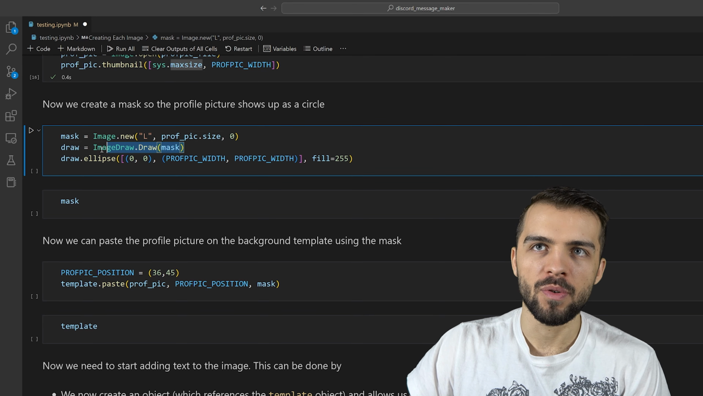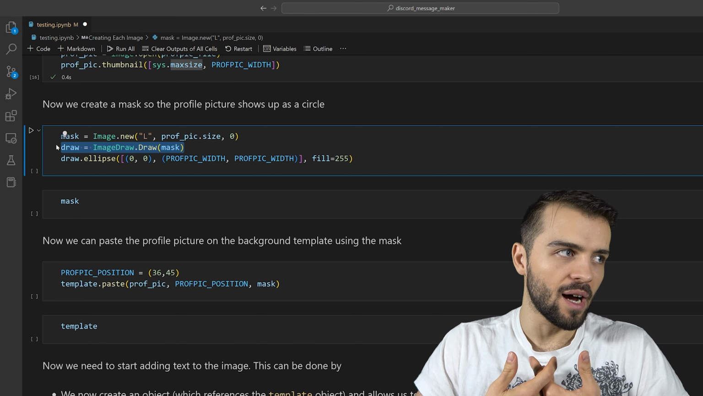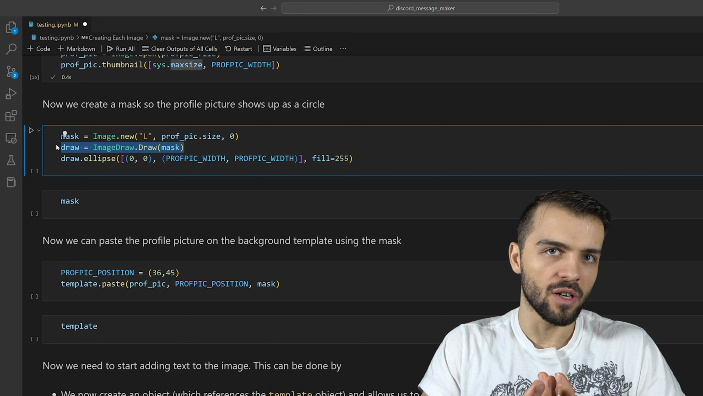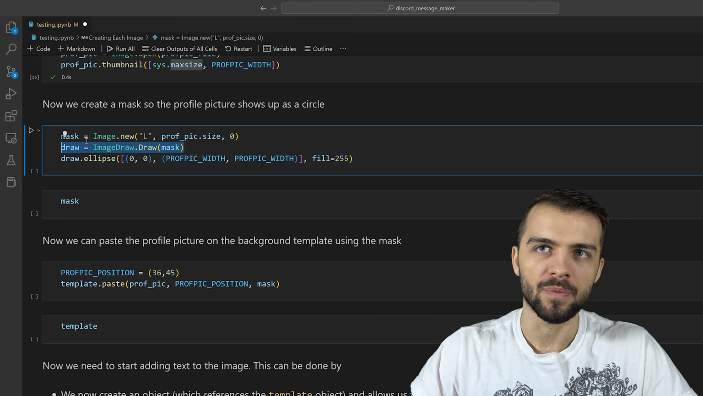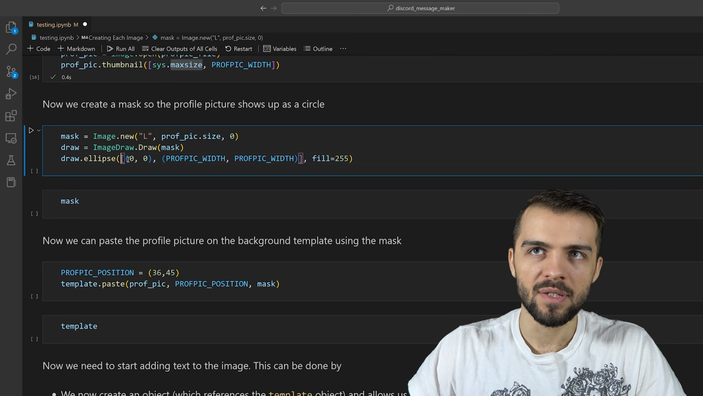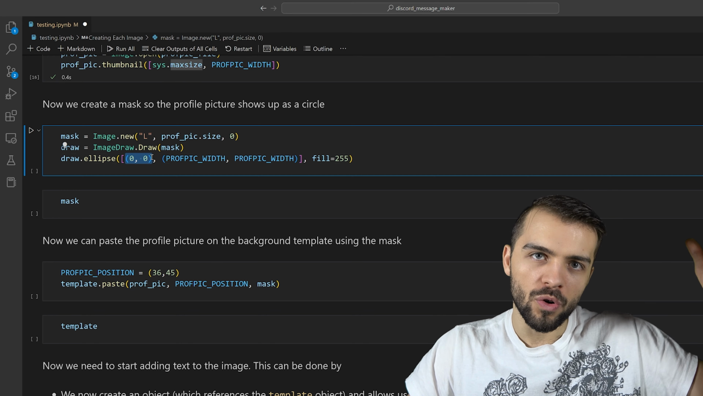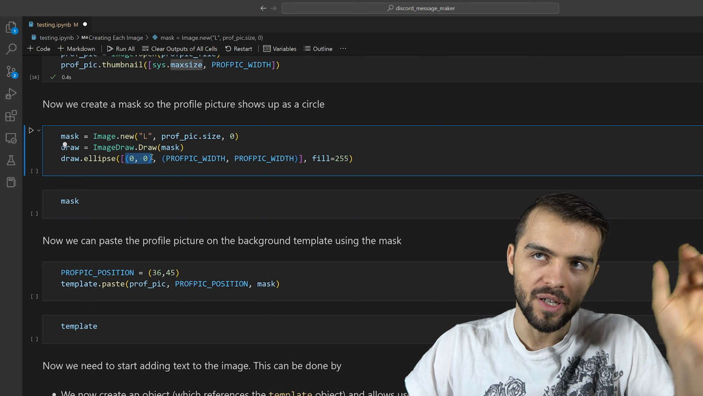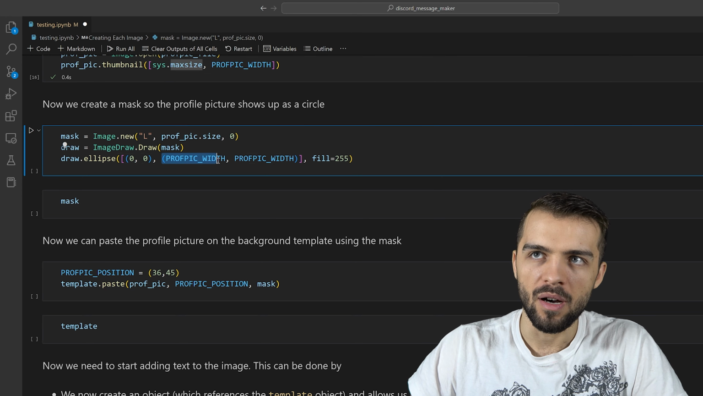So then what we do is we create a draw object, and the draw will allow us to put some ones on this image. So that will fill in the circle. So what I'll do is I'll draw an ellipse. Its top corner is going to be at the 0, 0 coordinate, and it's going to have the width and height.